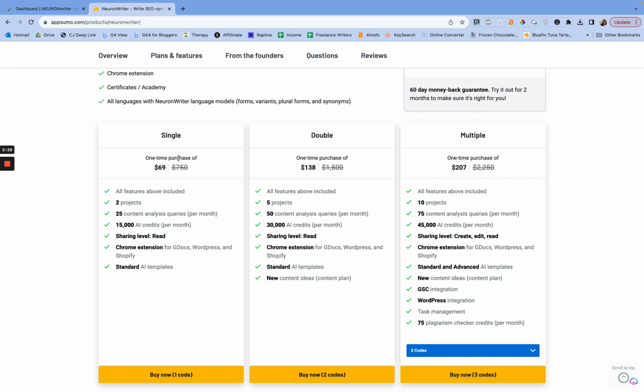As you can see, it's much cheaper than the one-time purchase you would need to do on their site, although on their site it does more of a monthly subscription basis, so a one-time purchase is quite nice. Now, all I wanted was the 25 content analyses per month, basically. That means I could run 25 different keywords and get 25 content optimizers. I'm not writing more than 25 posts a month.